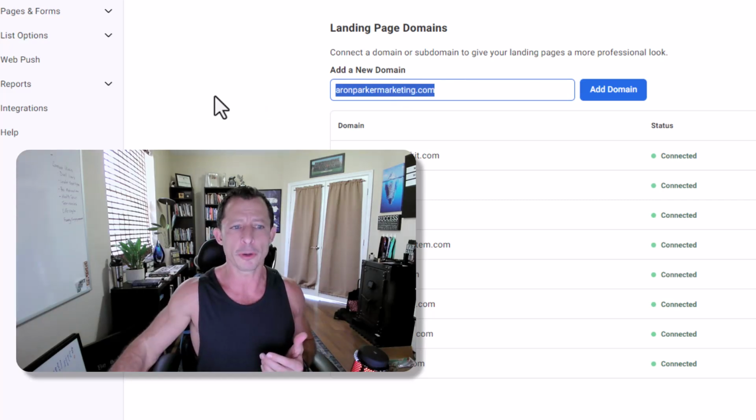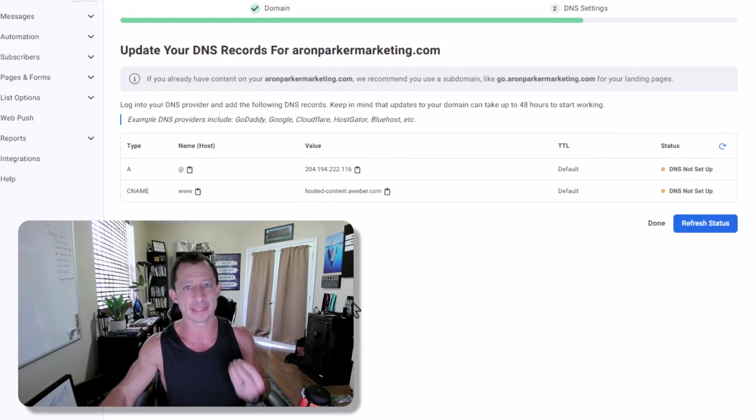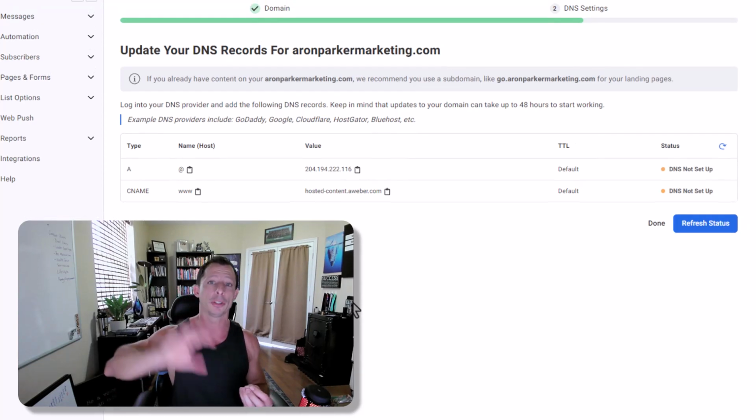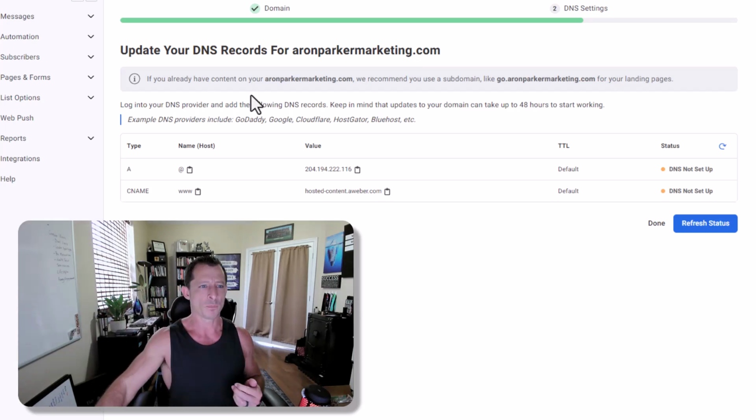So once you put in your domain here, then you click add domain. And this is where you have to complete a very quick, simple step. You have to log into your GoDaddy account, or your account wherever you purchased your domain name, and you have to update the DNS records.